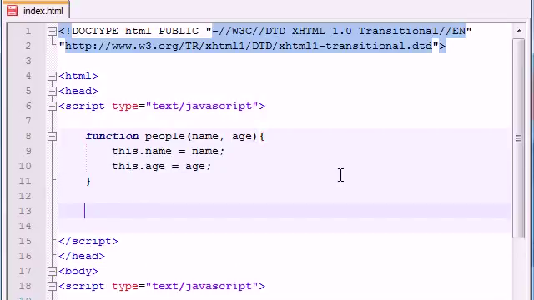Now we can begin actually making objects. So var, let's go ahead and make an object called Natalie and set equal to a new object from the people blueprint basically, and it takes two parameters, first the name, Natalie Portman, and her age, she's probably like 28, I'm guessing. I don't know, who knows.